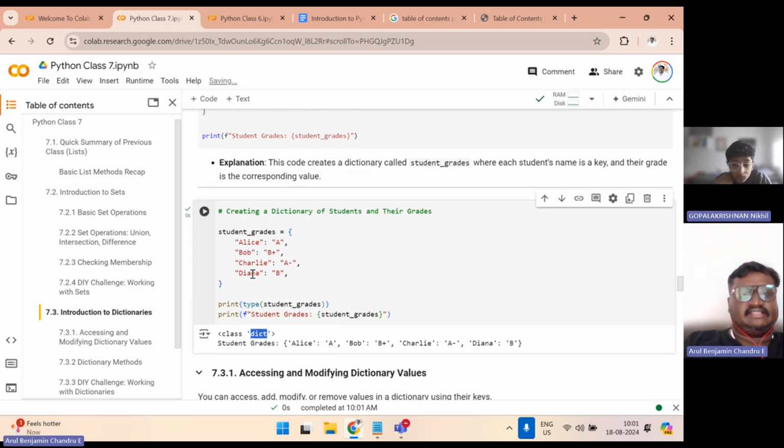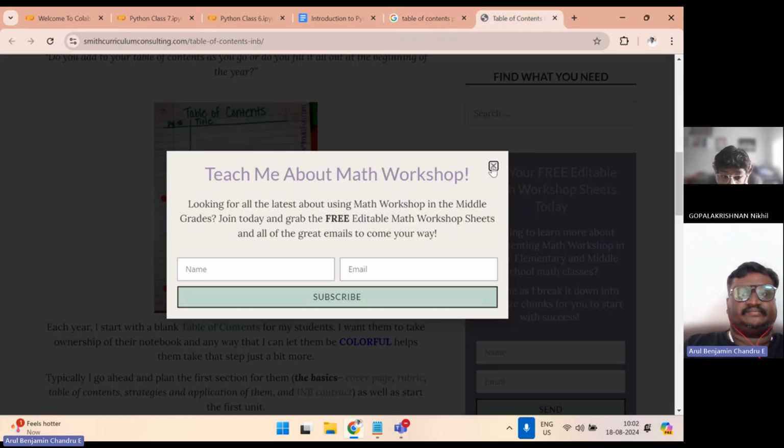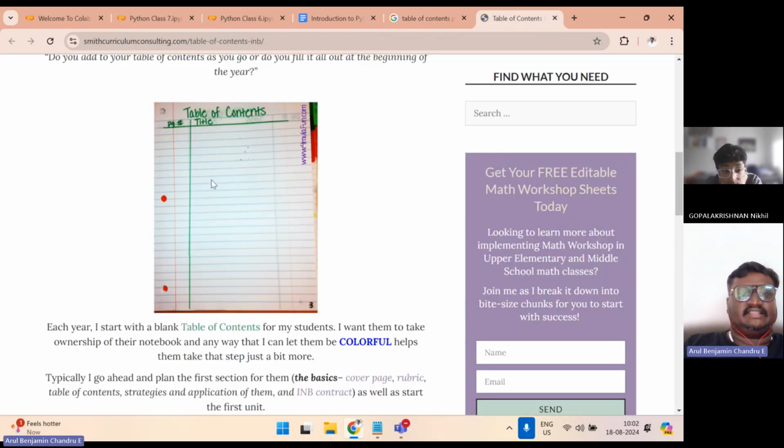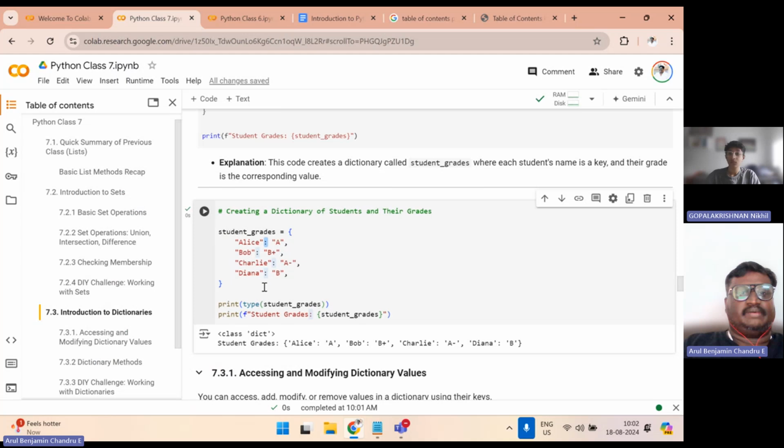A dictionary consists of a key and a value, and for separating the key and value we have a separator, which is nothing but a colon. You can remember it as a table of contents. Here 1, 2, 3, 4, 5 are keys, and introduction to Python, data structure, control structure are values. That's how key-value pairs work.